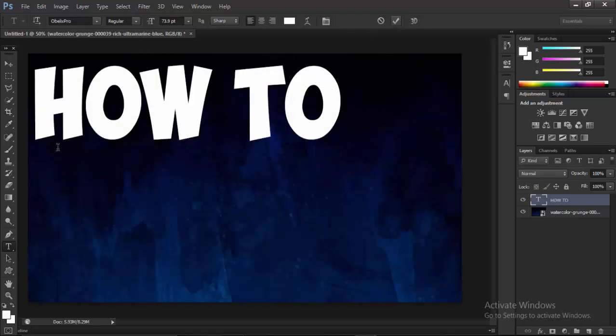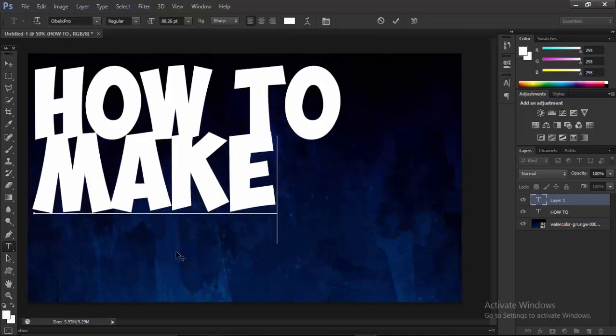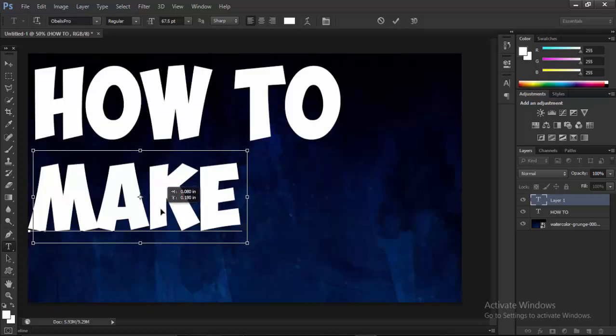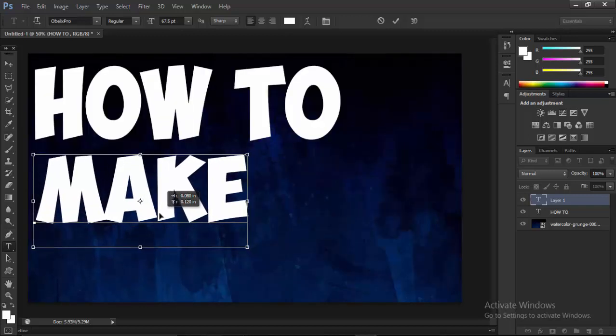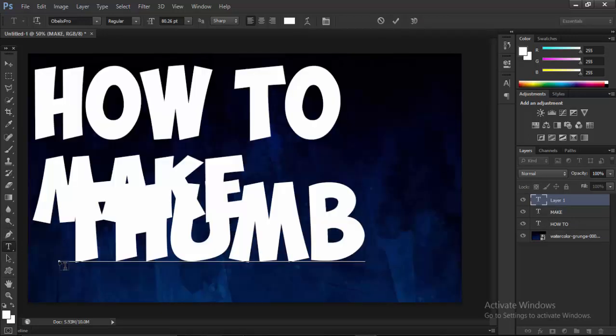You can choose your text font from here. As you can see, I've chosen this Obelix Pro how to. Then we're gonna click again, and this time I'm gonna put make. Then you can just reposition it. I'm just gonna resize it using control, and if you're on Mac you can use command. It's the same thing. How to make, okay, let's position correctly, how to make. And now we're gonna just click the tick mark, and this is our last layer. So I'm just gonna write thumbnails.